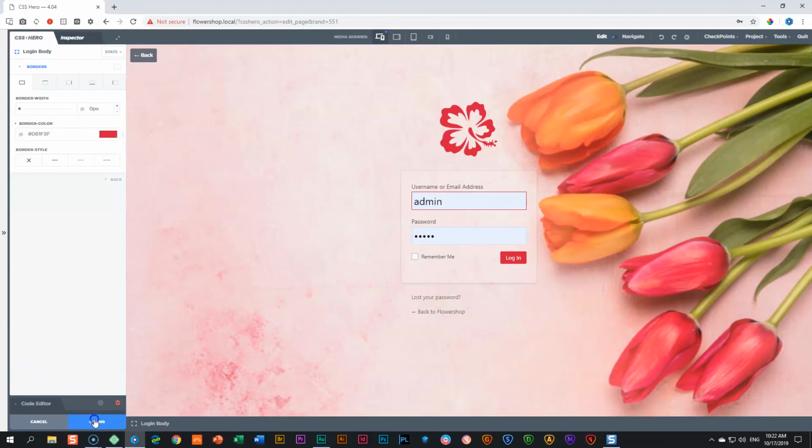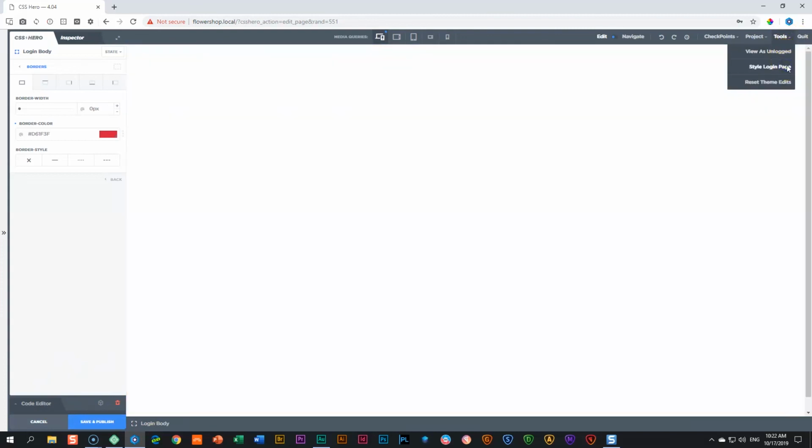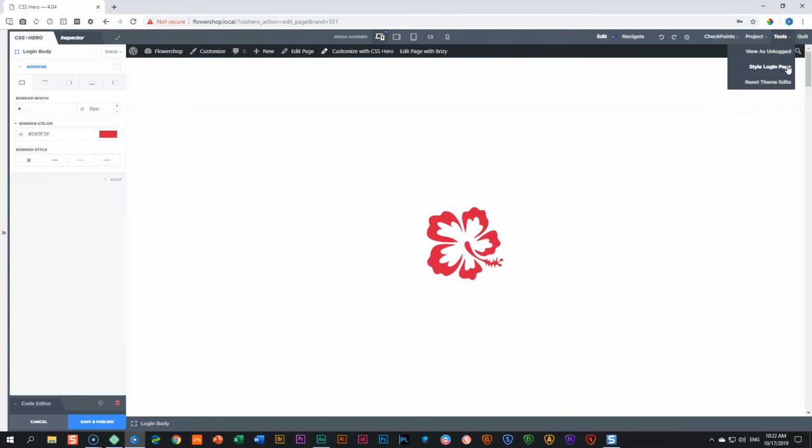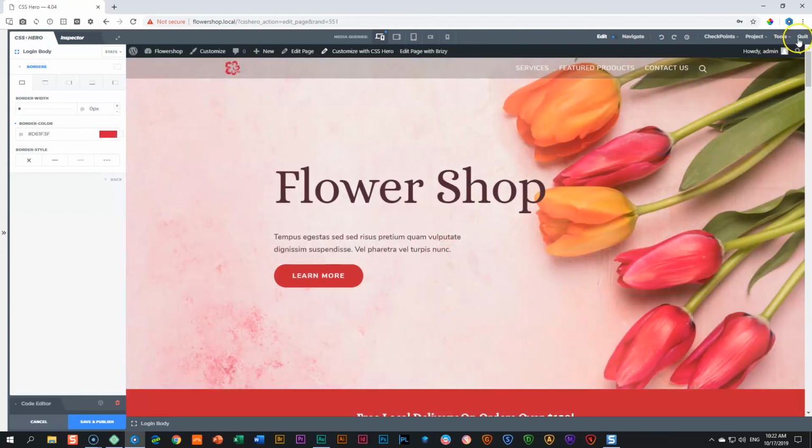So here at the bottom we say save and publish. Okay, and then over here, you can say style login page. We're going to exit this, go back into our normal editor, and then we are done. And when you are done, you go up here to the top right-hand corner and say quit.